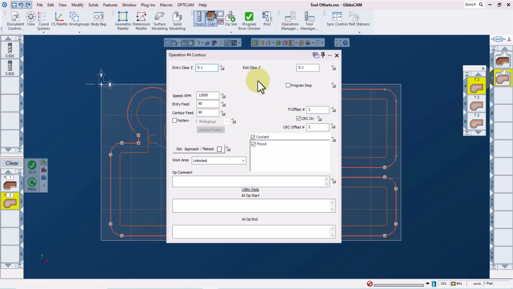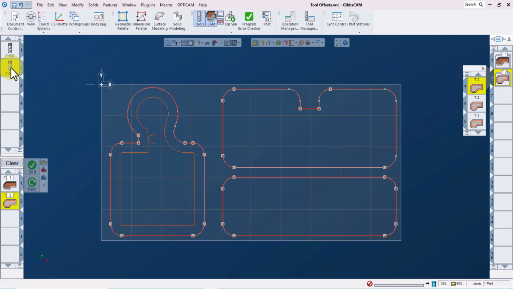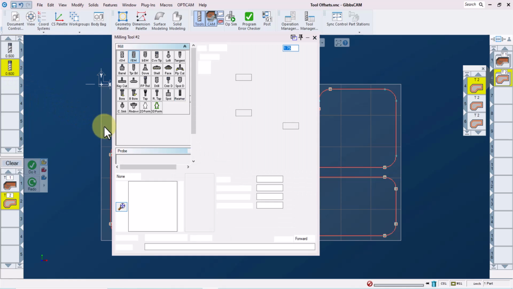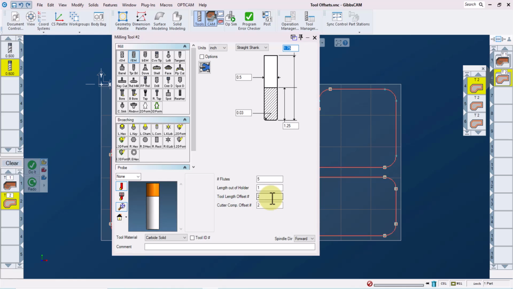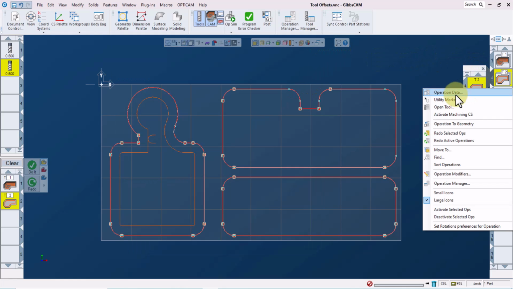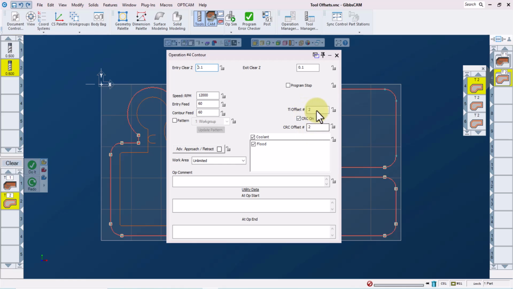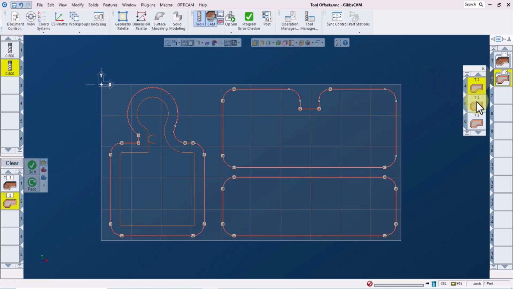Two of the things that we can see and manipulate are the tool length offset for this operation, which is currently set to number 2, and the cutter comp offset, which is also set to 2. This matches what we have in our tool definition. We can see that Tool 2 is set up to use Tool Length Offset 2 and Cutter Comp Offset 2. Going back to the Operation Data window, we will leave the settings for this one alone, using the default offset settings for this tool.